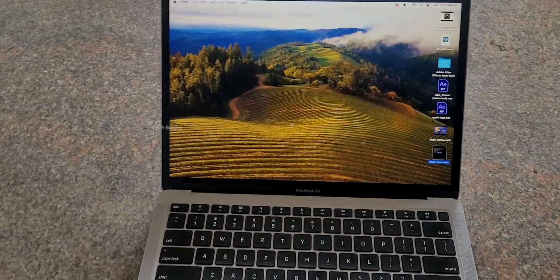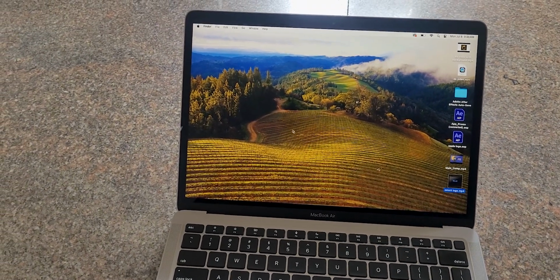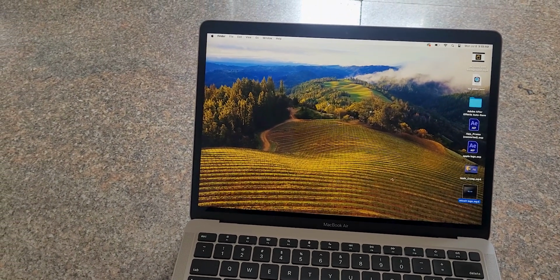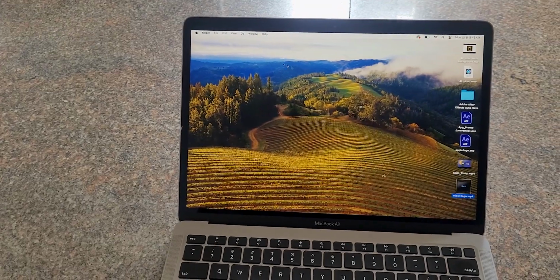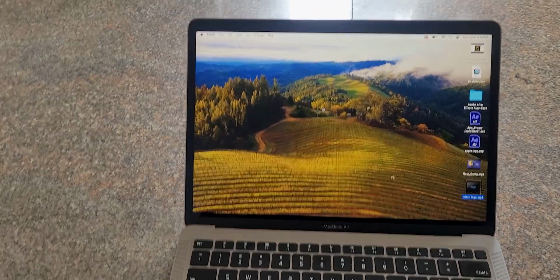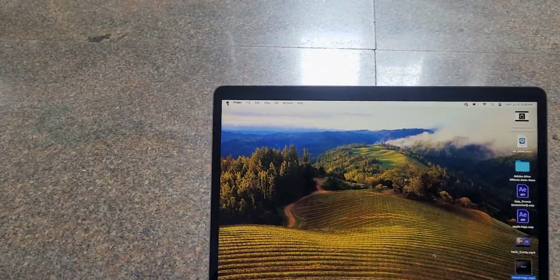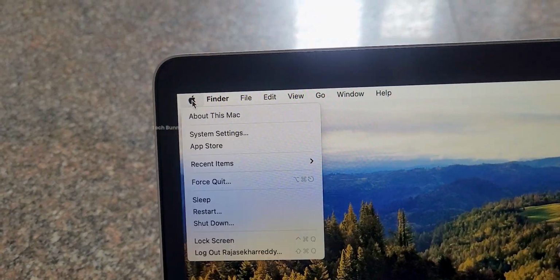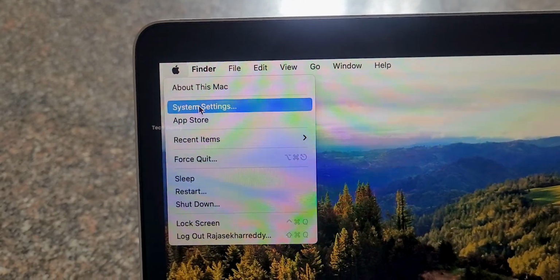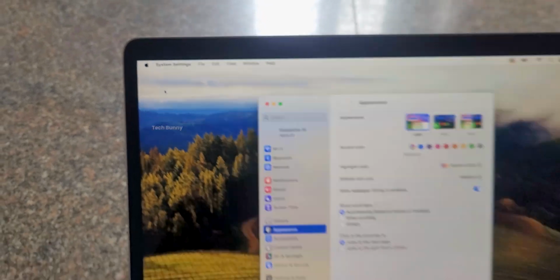So, hey guys, in this video I'm showing you how to check the battery life cycles on your MacBook Air or Pro or any Mac you're using. For this, just go to the Apple logo you can see here, click on it, then select System Settings.